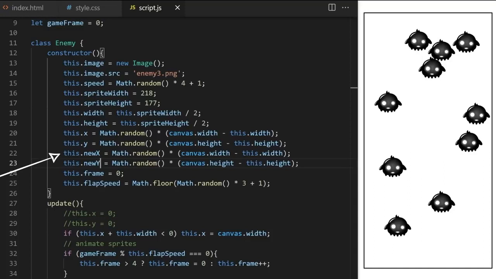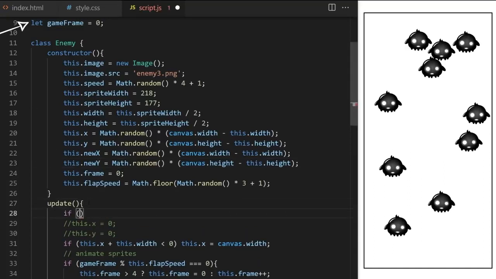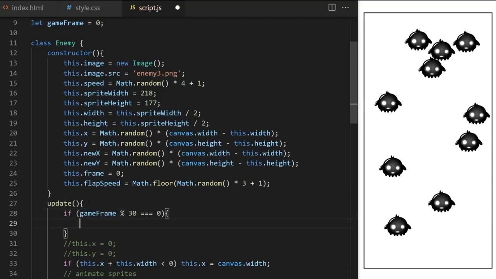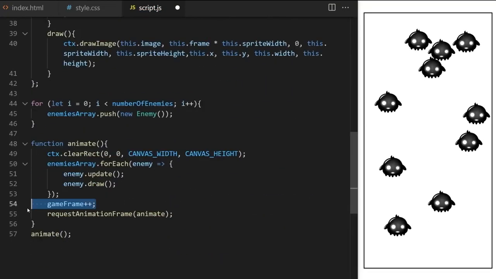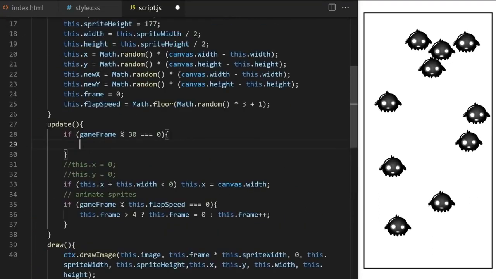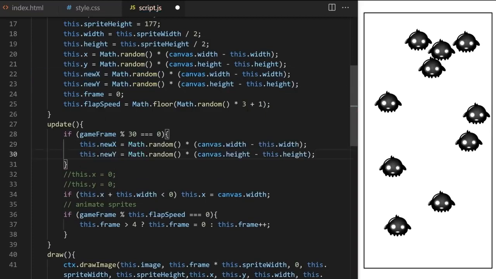On line 9 I have gameFrame variable that is endlessly increasing inside my animation loop. I will say every time gameFrame is divisible by 30 with a remainder of 0, which basically means every 30 frames of my main animation loop, I want to reset this.newX and this.newY to a different random position. Basically, I just need to copy lines 22 and 23 here.